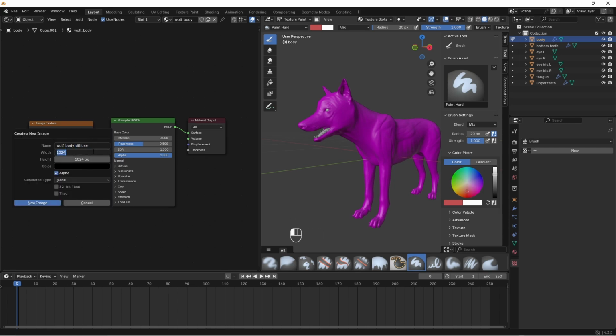Let's name it something like Wolf Body Diffuse. As for dimensions, we want to make sure we create a texture that is large enough, otherwise we won't be able to have nice details and the texture will be pixelated. We also have to keep in mind that this will be the size of the texture image file. Since we are creating a texture for the wolf's body, we can go as far as 8192 by 8192 pixels. When talking about textures, the dimensions must always be the same for height and width.